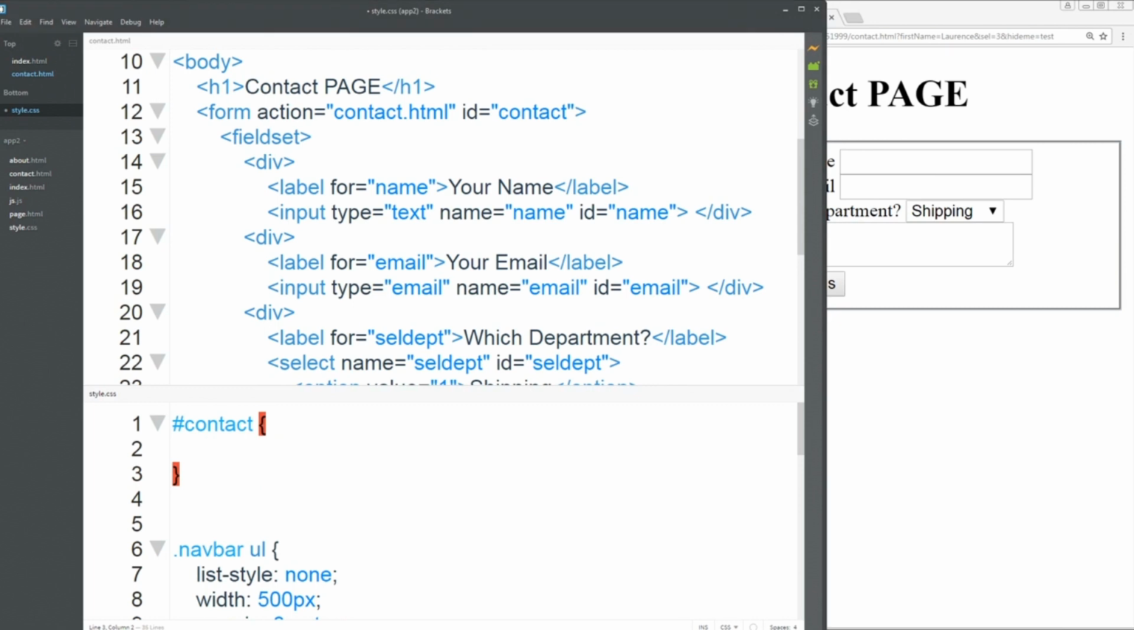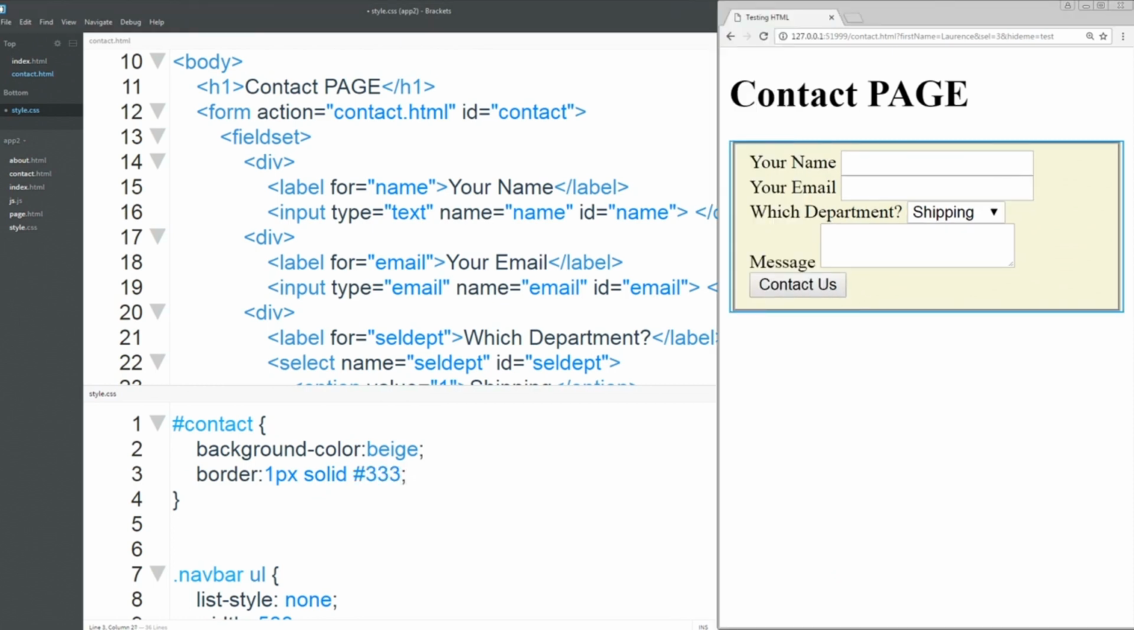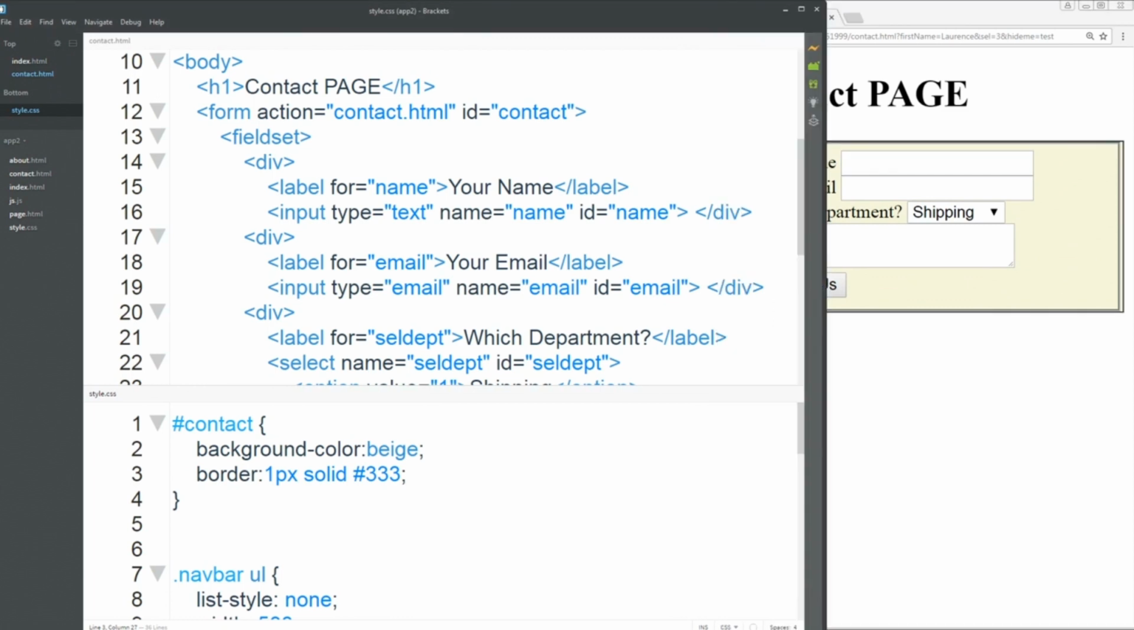So if we wanted to apply styling to the contact form, we can set a background for it. A lot of times you'll see maybe a different background color for the contact form. And you might also have a border for the contact form. And then this could be whatever color really makes sense. So there we could differentiate our contact form from the rest of our content.